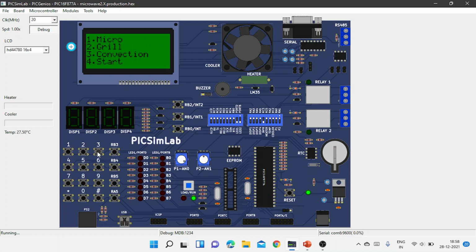Next, the third mode is convection mode. When we click 3, it asks temperature. So we give the temperature in degrees, that means in Celsius. Let us give the temperature 50 degrees, 5, 0 and press enter. The time counts from 180 seconds. So we will wait up to 3 minutes and then after the completion of time, the buzzer will sound.